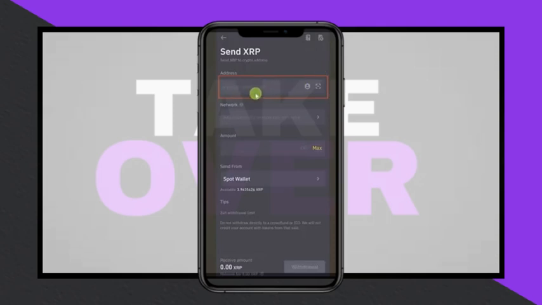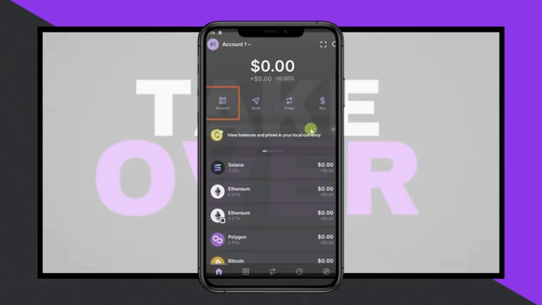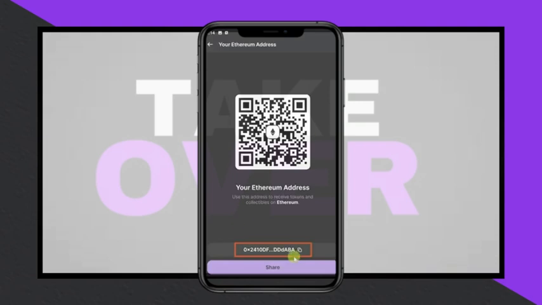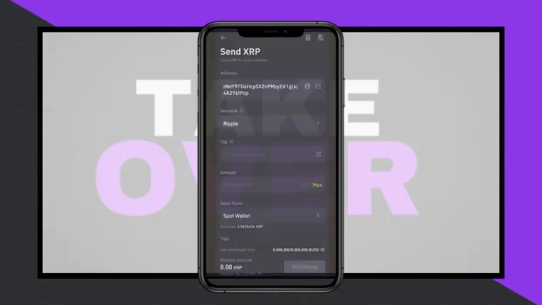Next, you will need to enter the wallet address from your Phantom wallet. To do this, open your Phantom wallet, click on the Receive button, and select the network you want to use. Choose the address at the bottom of the screen, and it will be copied to the clipboard. Return to the Binance app, and paste the address into the required field.